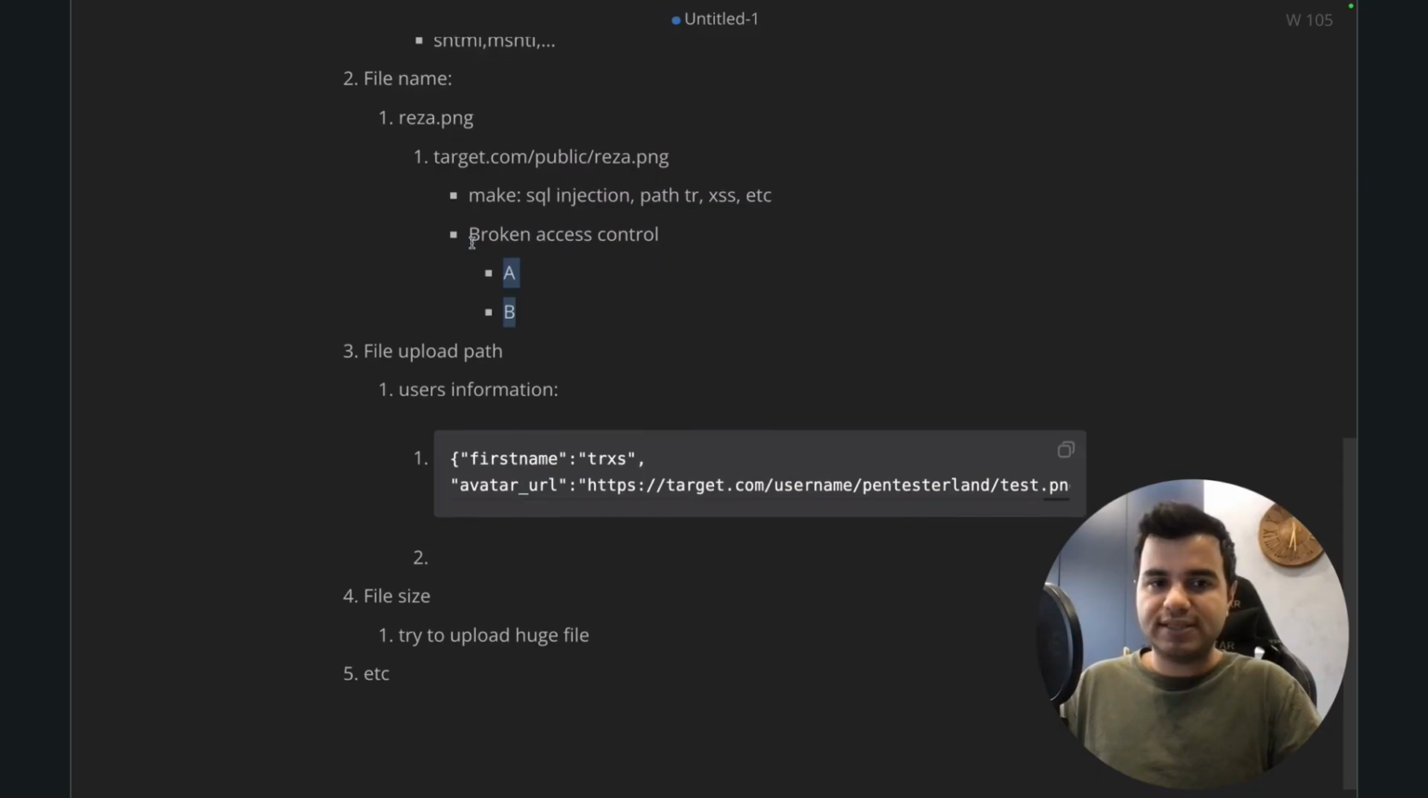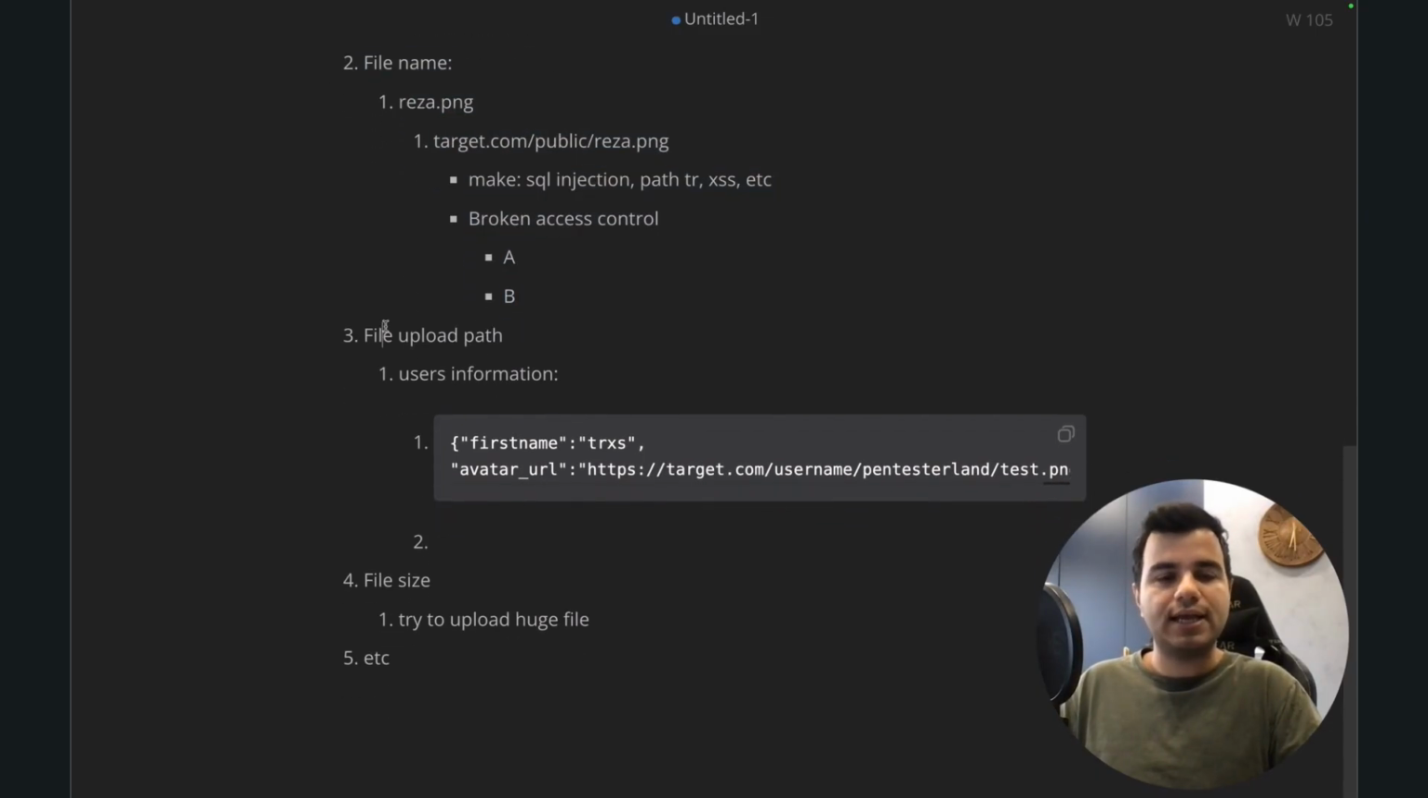So keep in mind that the file name is also one of the important options for your assessment, and you can also test for RCE. For example, here you can try adding an ampersand, a semicolon, a single quote with a semicolon, a double quote with a semicolon.